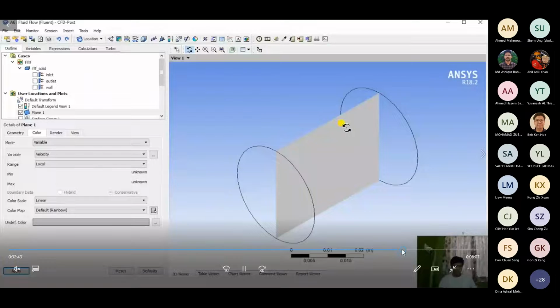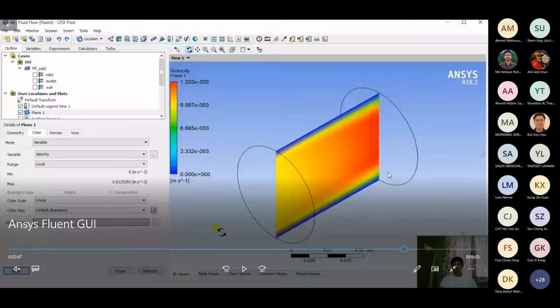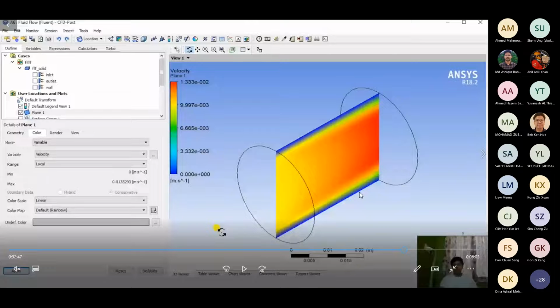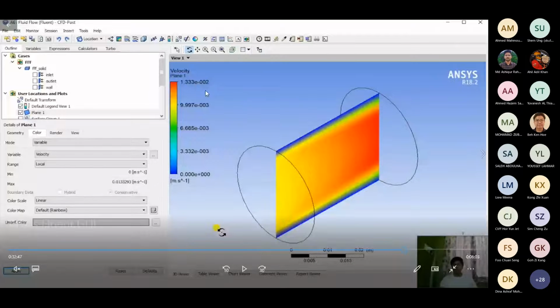When you click on apply, you would see that this is my contour. This is the color palette, and this is where you'll be able to see the values representing the color coding. The highest red means it's 1.333 E raised to -2, that means it will be 0.0133, that is the maximum velocity. The initial velocity that we had given was 0.01, but it increased to 0.013. So basically, that is how it can be identified.